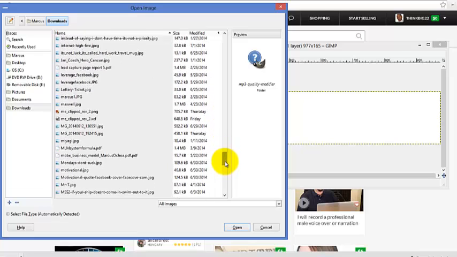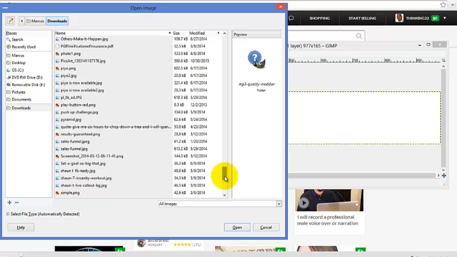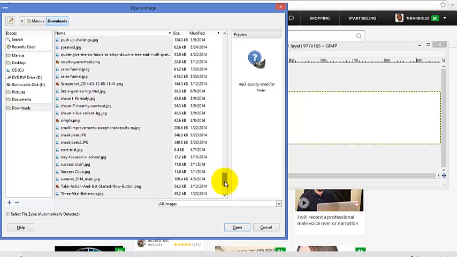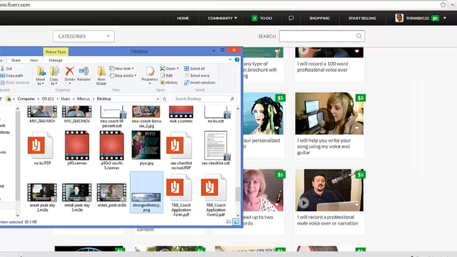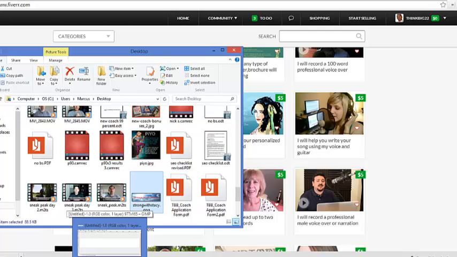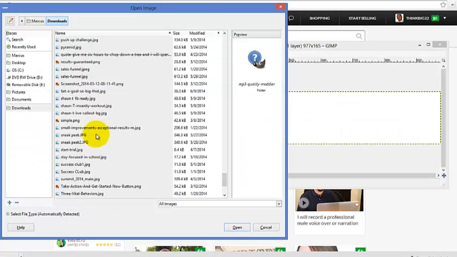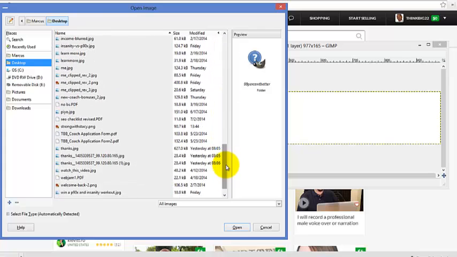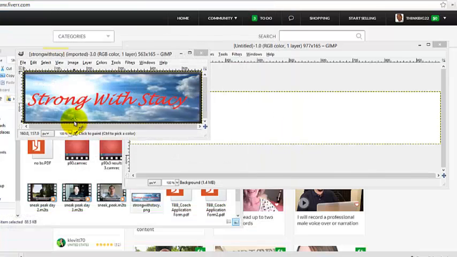So depending on the look of your site and how you want it to look, the height will be up to you, but the width is important, and that's going to be 977. So I'm looking for an image to open. I'm opening this image, and I'm just going to edit.